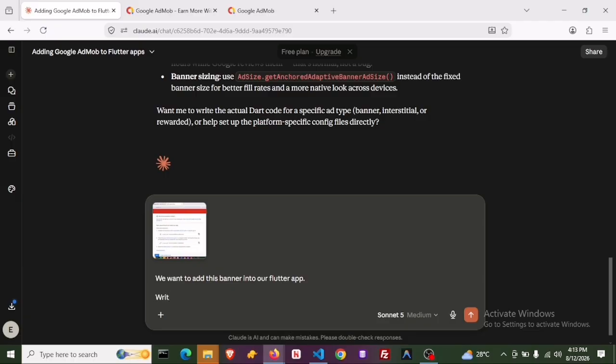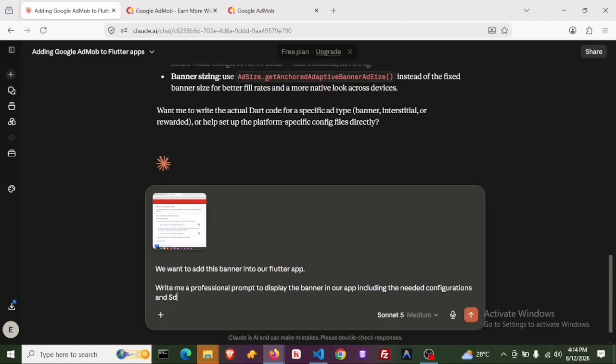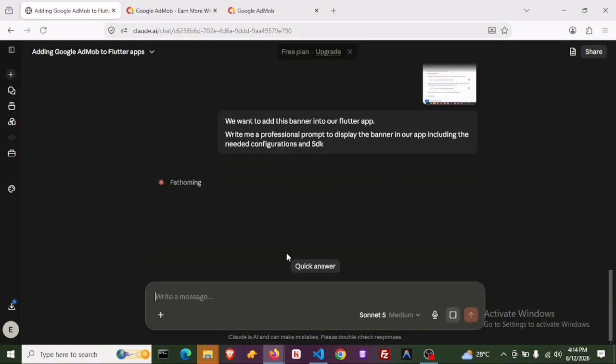So write me a professional prompt to display the banner in our app, including the needed configurations and SDKs. So now let's send.